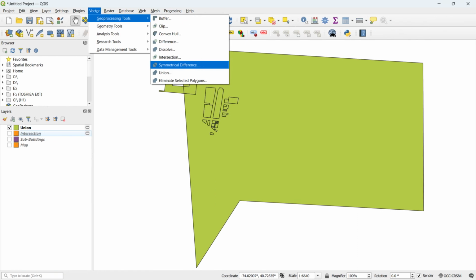Moving on, we'll explore the Symmetrical Difference tool. This function helps us identify the areas where two layers differ, excluding the common elements. It's perfect for understanding the unique characteristics of each dataset. Let's see how to apply this tool in QGIS. To access the Symmetrical Difference tool, navigate to the vector menu, select Geoprocessing Tools, and click on Symmetrical Difference.